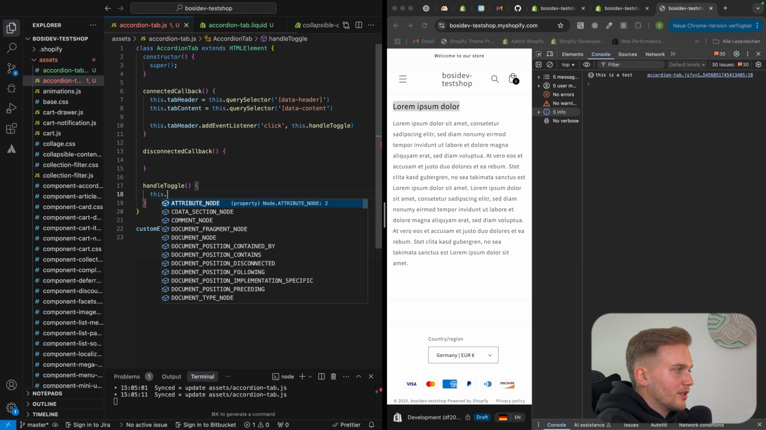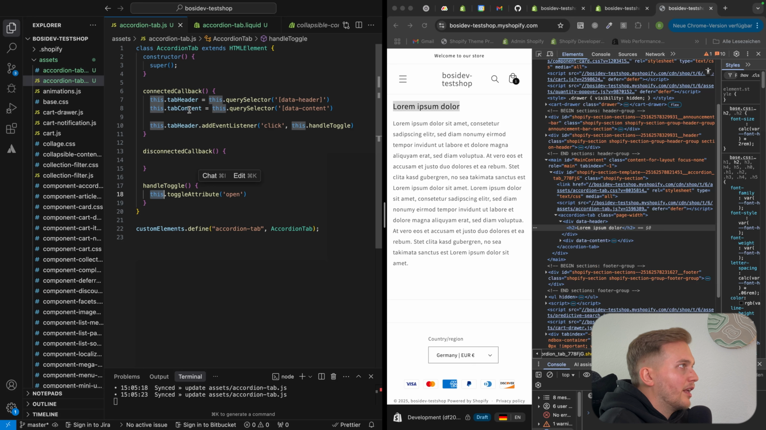But the problem here is, since we are using the event listener on the tab header, the this keyword in the function actually now points to the tab header and not to the instance anymore. To prevent this, we can use the bind method. So we can just say handle toggle bind to this. As you can see now, the open state toggles with the accordion tab.